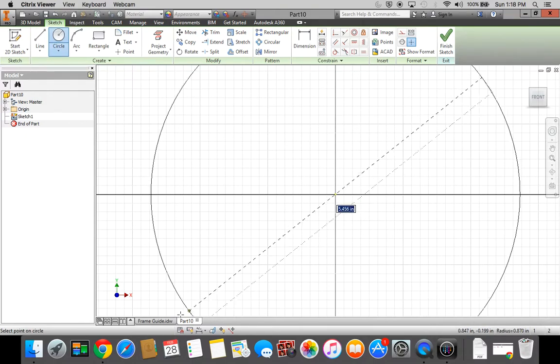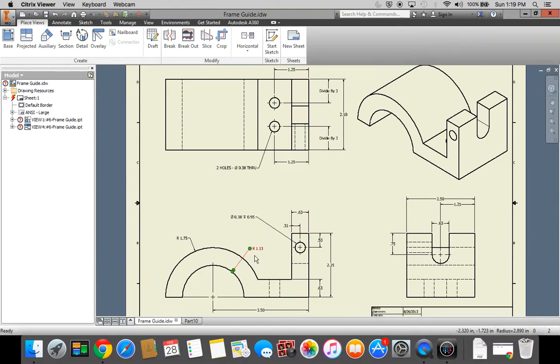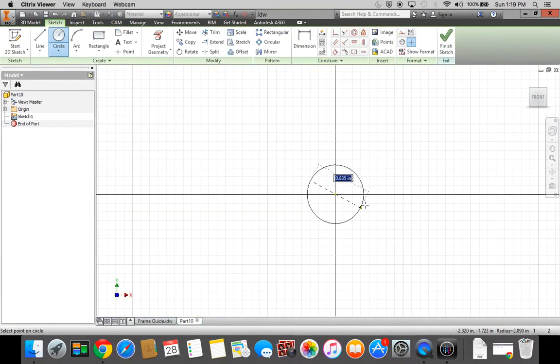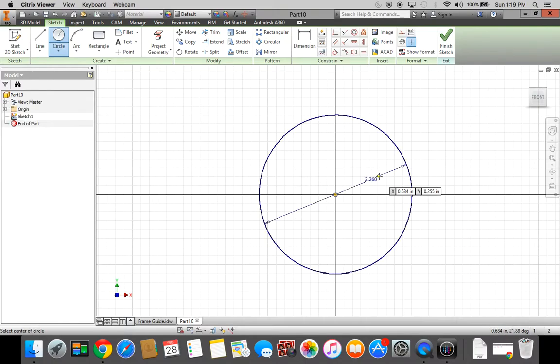This distance, if we take a look at, is specified as a radius, 1.13. However, I can only enter in a diameter, so I'm going to use my computer for this. 1.13, and then I'm going to multiply radius times 2. That's the shift key plus the 8. That gives me that asterisk. And then type 2 and press enter on the keyboard.